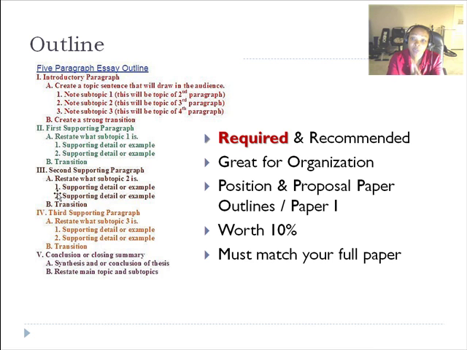Okay, your outline is not only required, but it's also recommended because it's great for organization and it helps you make sure that you have all of the key elements for both the position and the proposal paper in there. Now, one of the biggest things that I'll see with the outlines is that students haven't expanded the outline beyond when you turned it in 16 weeks ago. Well, it hasn't been that long, but 12 weeks ago. Your outline needs to match your final paper. So now that you have 8 to 10 pages, you want to make sure that everything is reflected in the outline as well. This is worth 10% of your final grade. So you want to make sure that you have done a good job of updating the outline. Okay?